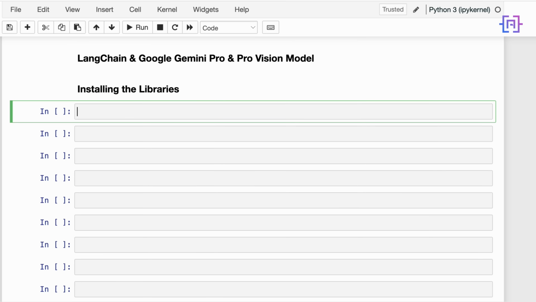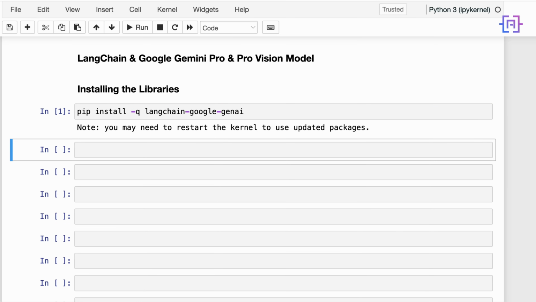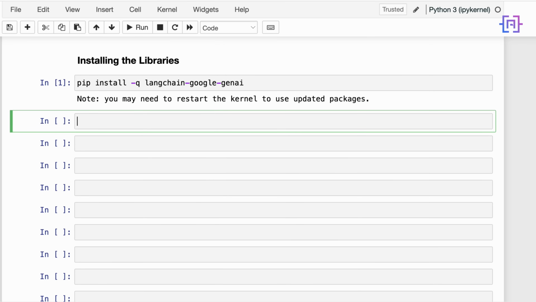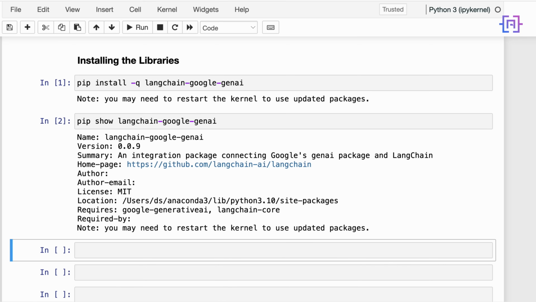So let us first install this library by running the following command. So we'll say pip install langchain-google-genai. It's installing. Let us now check the version. We have pip show langchain-google-genai. We are using version 0.0.9.